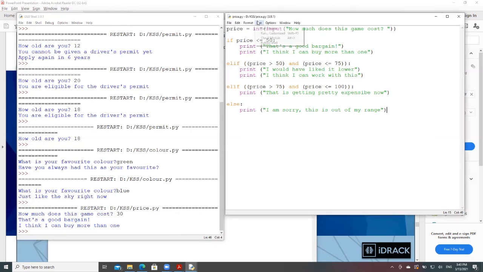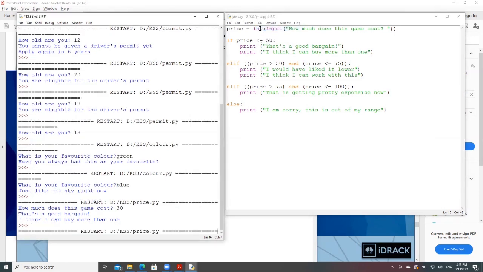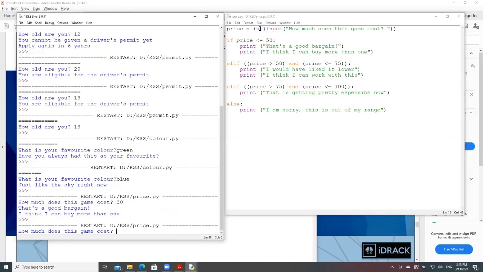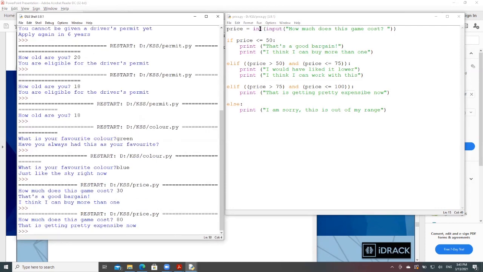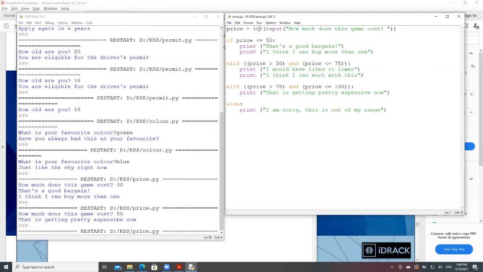Okay, let's run it again. And let's say we write 80. So it skipped the first one and the second one, and it went on to the third one because the price was greater than 75, and it was less than or equal to 100. So it printed, this is getting pretty expensive now. It should have been expensive. Why did I write B here? Sorry about that.